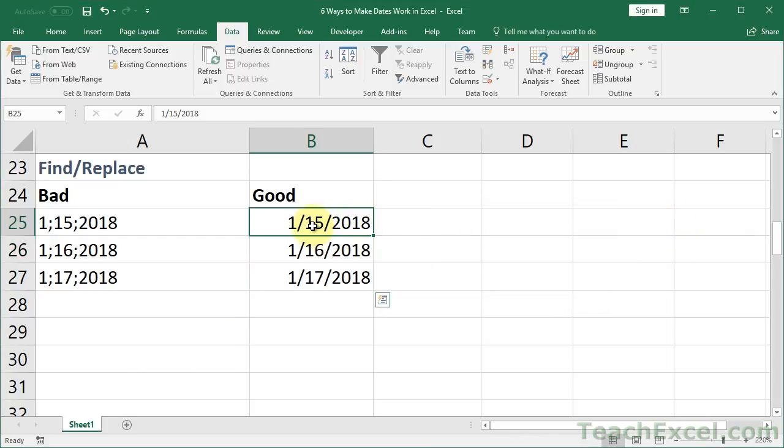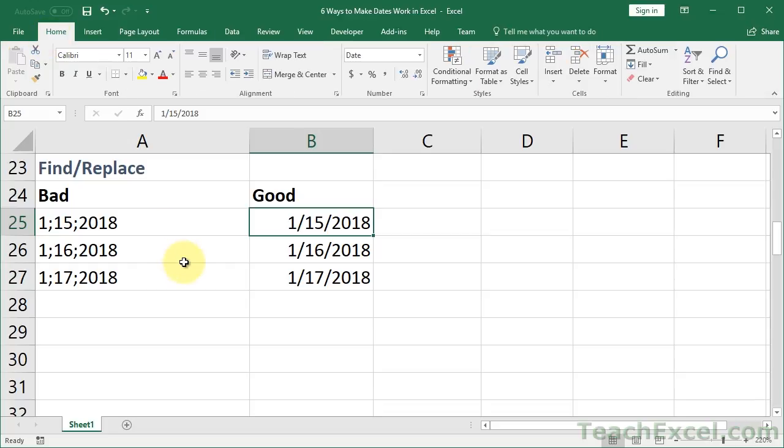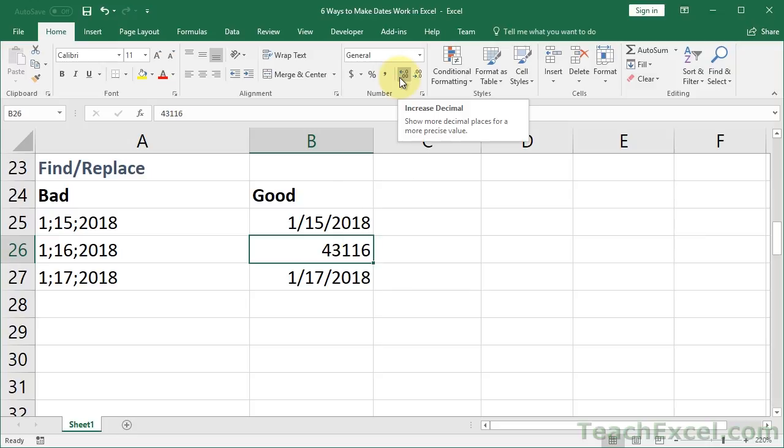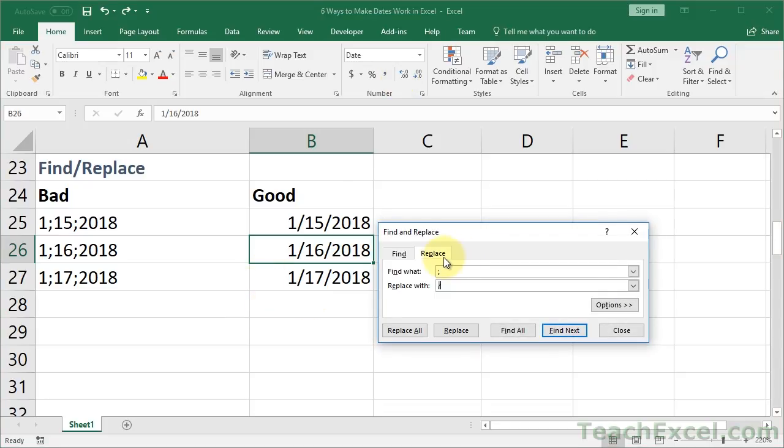And once we make the replacements, Excel automatically has converted these to dates. Once again, go ahead and check that by changing the format to general, and we see the date format. Now, find and replace, super easy. Select the values, hit Control F, go to replace, choose what you want to replace, and replace it with a forward slash. You're good to go.